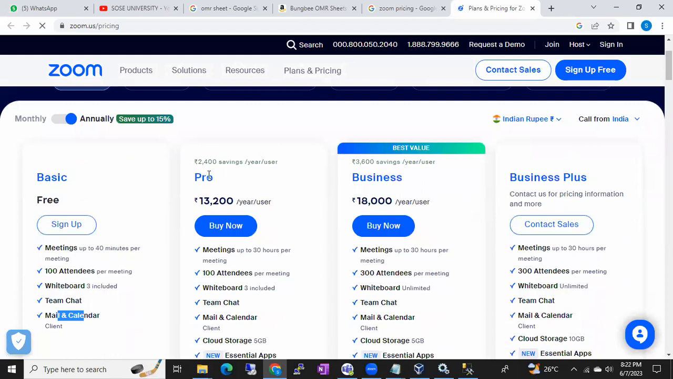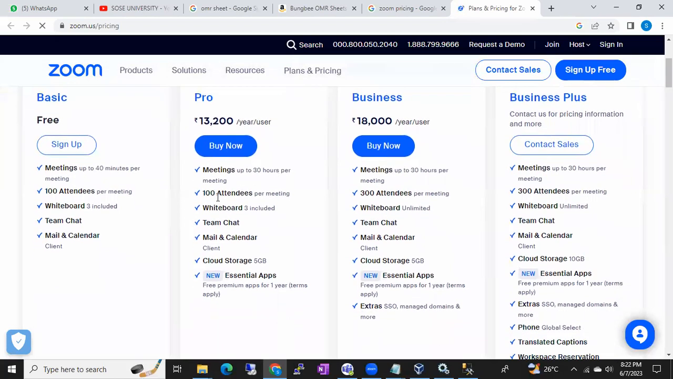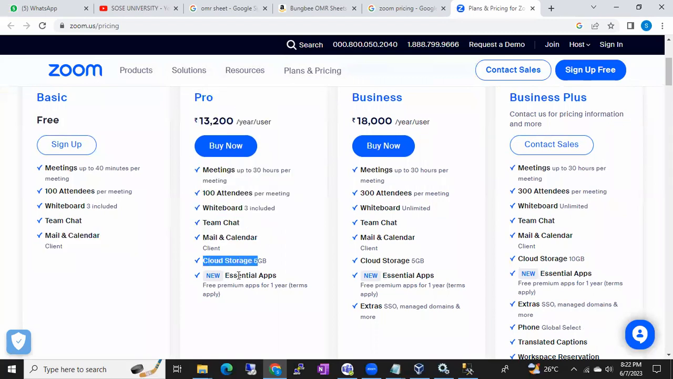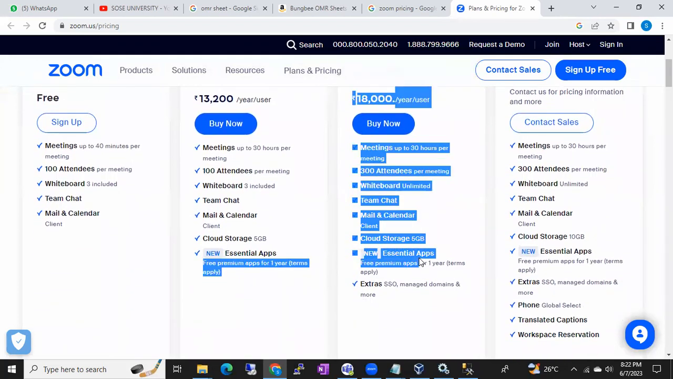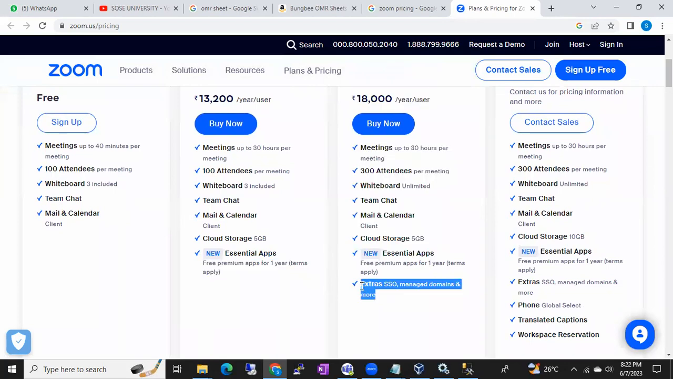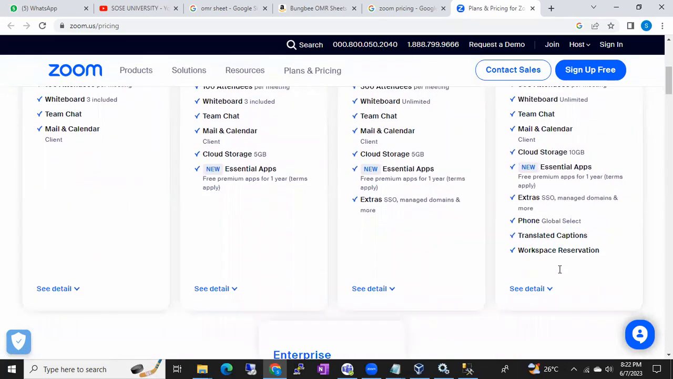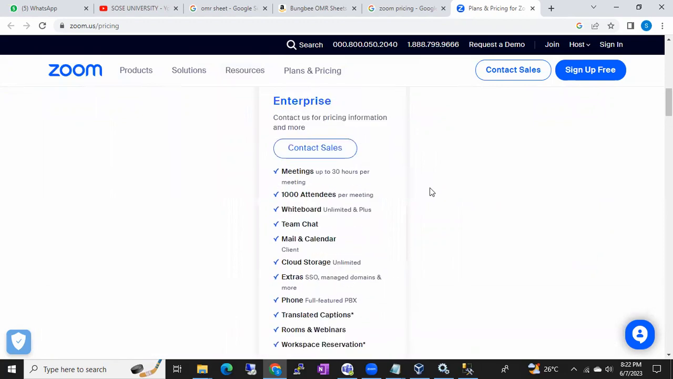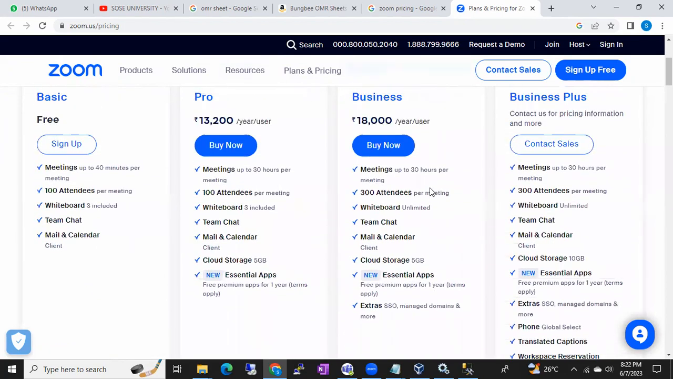If you go for the professional plan, you can see I have to pay 13,200 per year. I'll get some extra features. Up to here this is common, but I got cloud storage 5 GB, essential apps also. If you spend a little more, you go for 18,000 per year. Up to here it is common. Other than that, you can see extra SSO managed domains. If you go for business plus, see how many features you are getting. If you go for enterprise, see how many features you are getting. That means based on the amount you are paying to the Zoom company, it is unlocking the features.